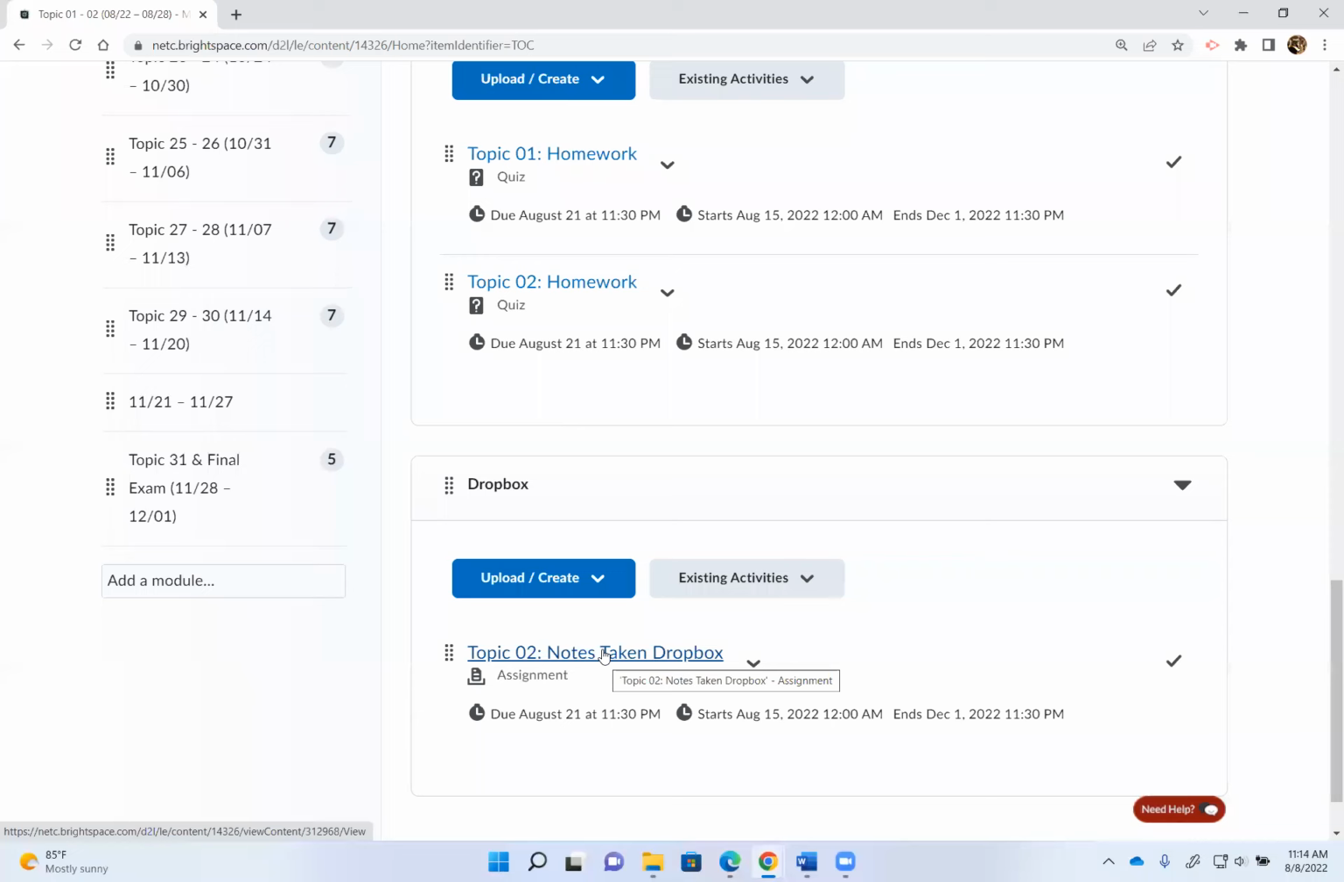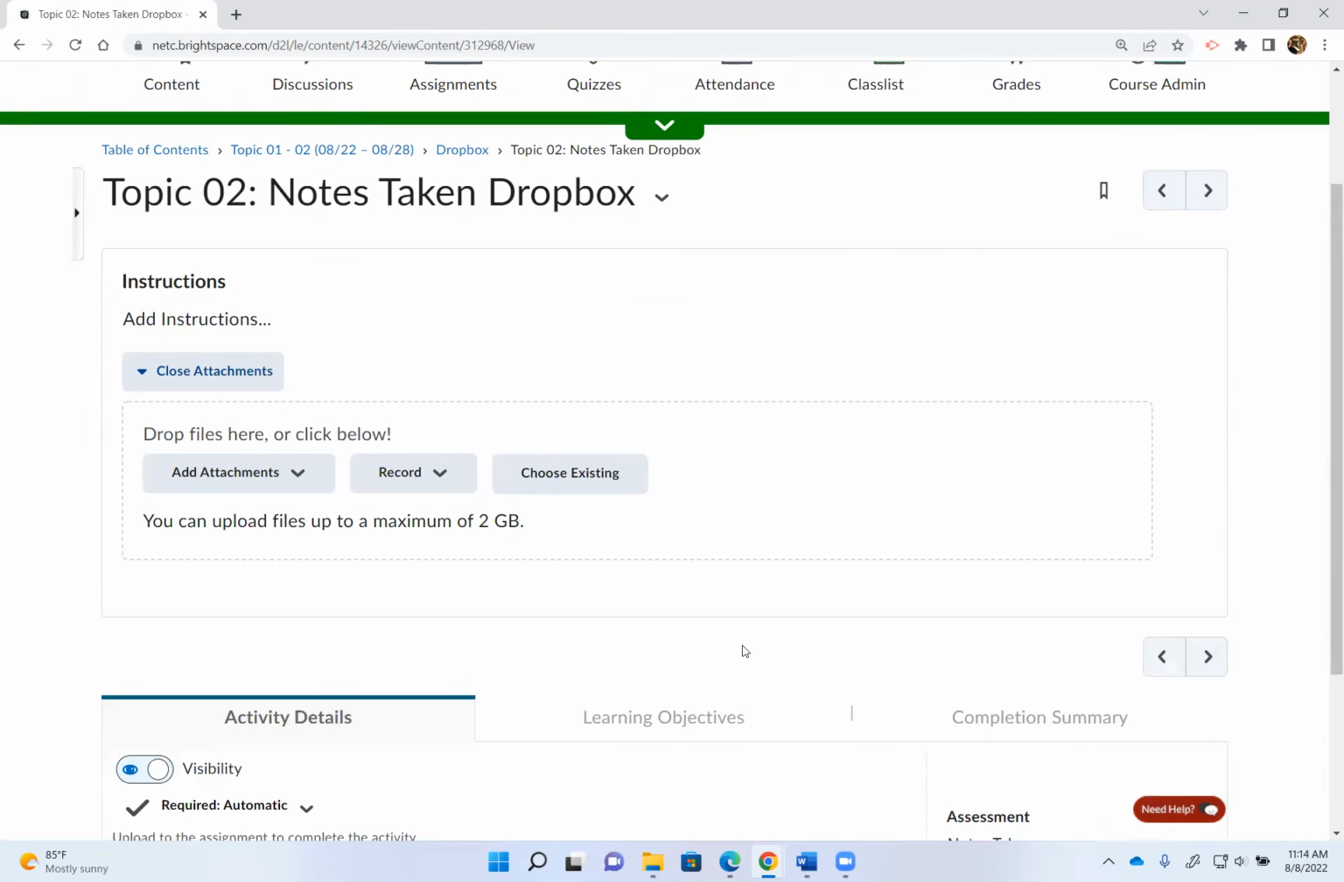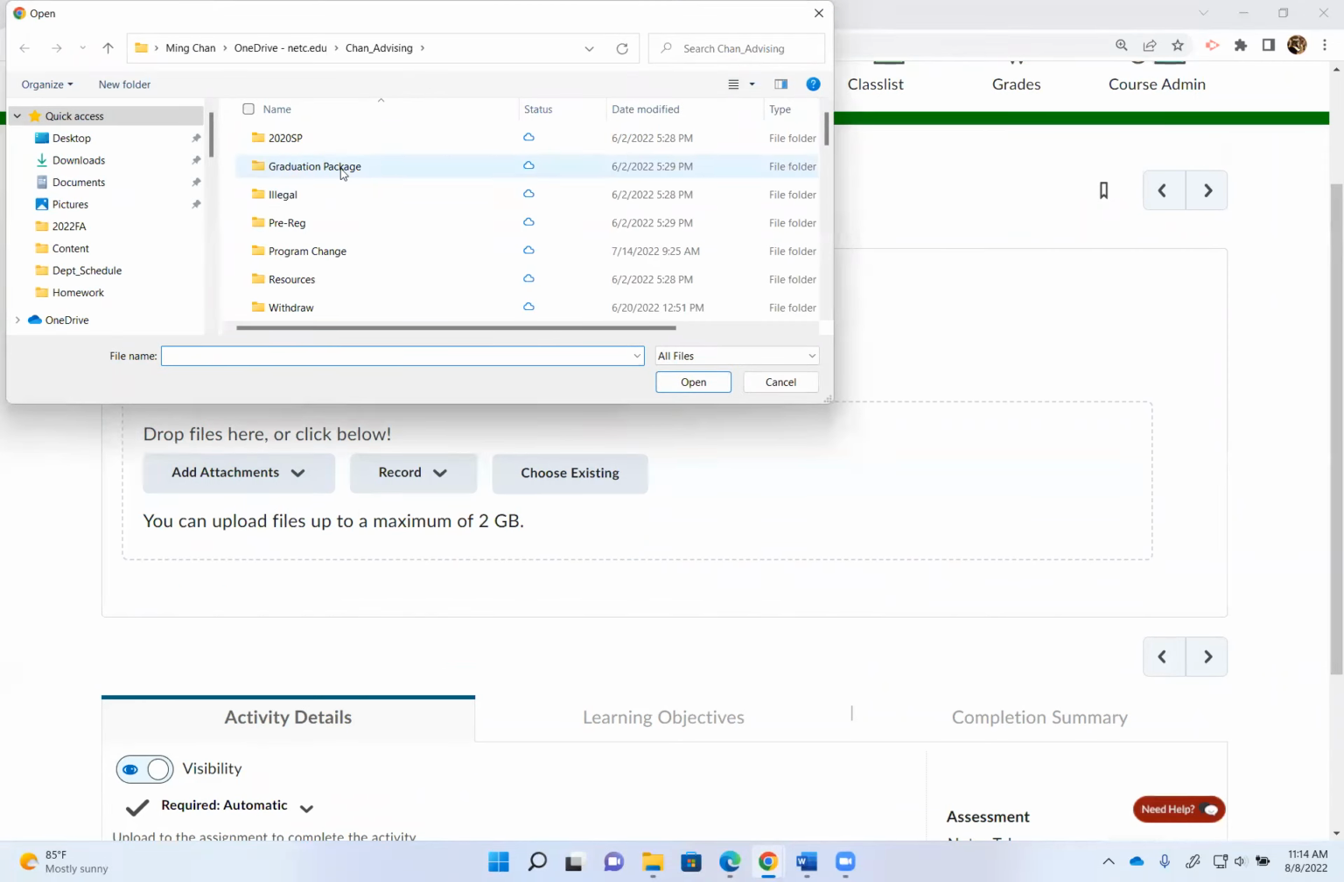Then open up your email and save those pictures onto a computer so you can upload them into the Dropbox. If you click on the topic 2 notes Dropbox, or any notes taken Dropbox, you just add attachments. You basically drag and drop your pictures inside this dashed line right here, or you can go look for where you saved those pictures.